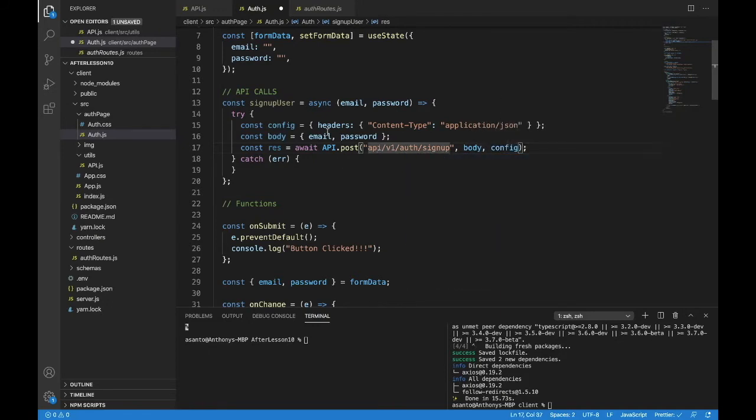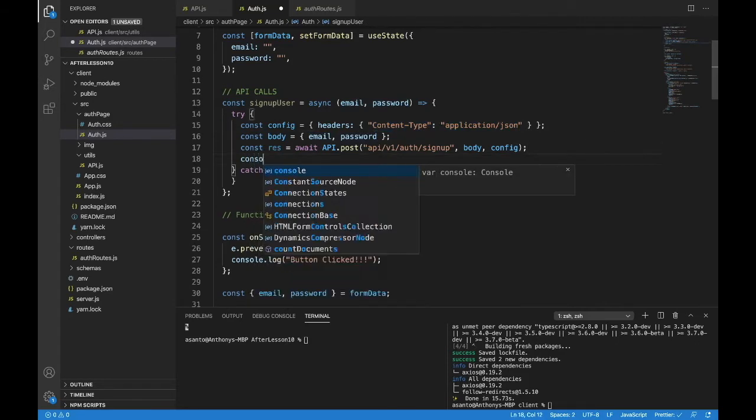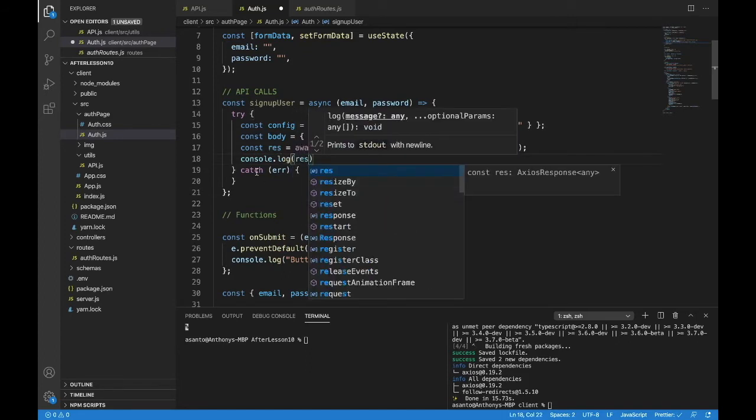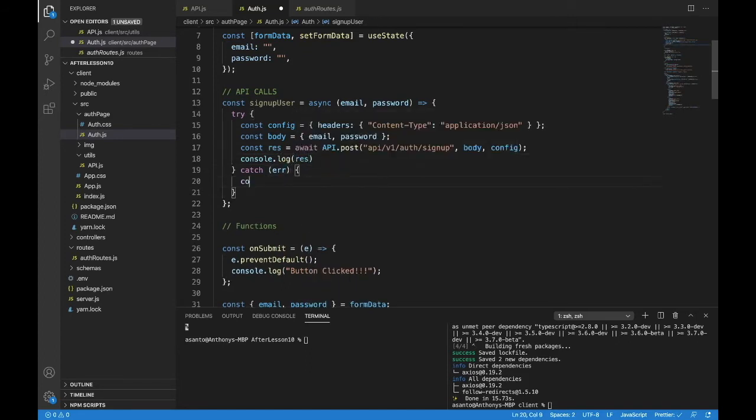So it'll have the post, it'll have a body with email and password, and it'll tell our server that it is content type application JSON. And if we get a res, let's just console.log the res, and we'll do the same thing with the error as of now. We'll just console.log err to see what's going on there. But we'll save that, and we have now signupUser.